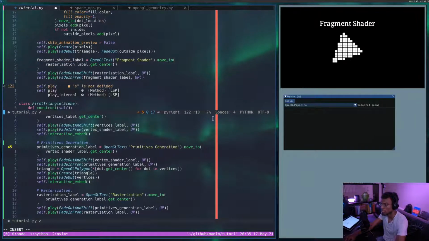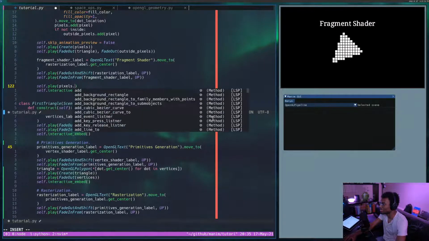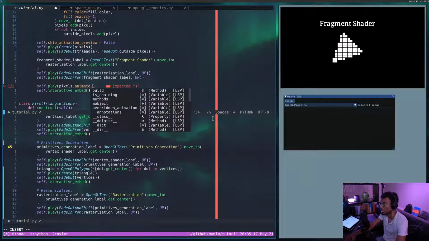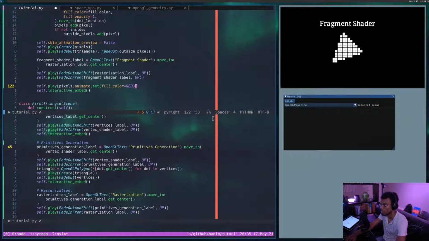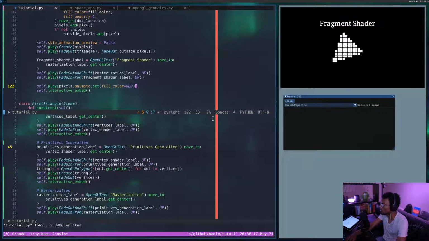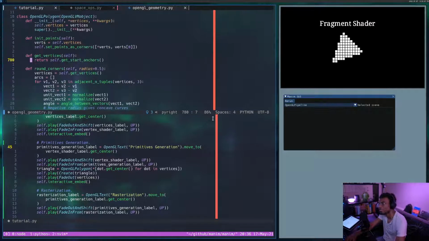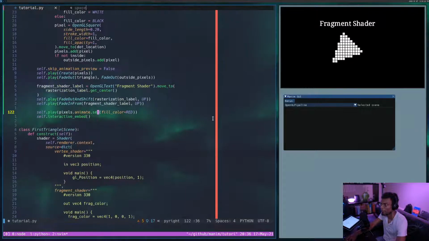is self.play pixels animate.set. This isn't gonna work. There's no way. There's no way life is that easy. Yeah, okay. Is it like... Oh, man. I don't know how to do this. And this is one of the simplest things in Manim. It's just setting a color.